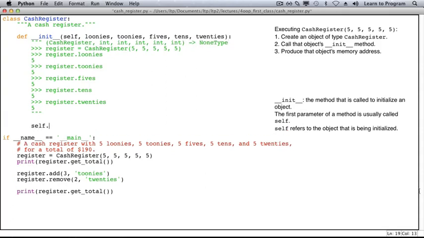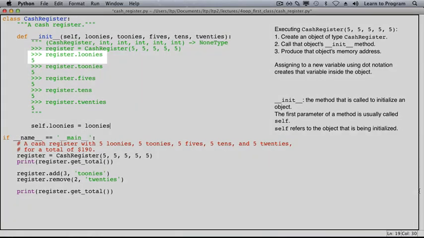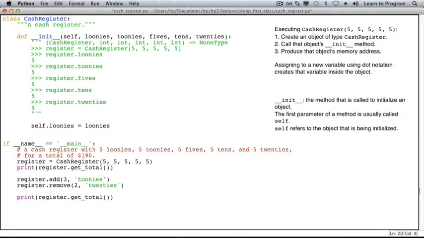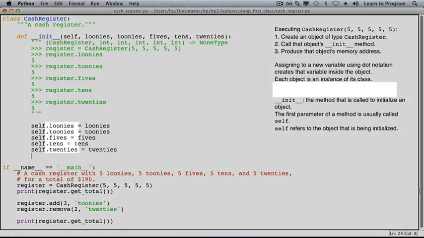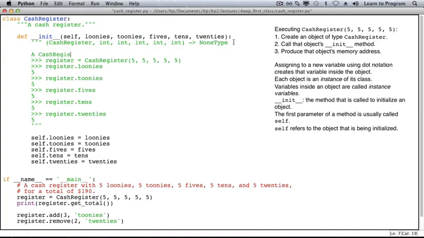If I have self.loonies on the left-hand side of an assignment statement, that assignment statement is going to create a variable loonies inside the cash register object that self refers to. This assignment statement is what creates variable loonies so that register.loonies is valid and refers to 5. We create the rest of these variables in the same way. When we create a cash register object, we call that an instance of cash register. We also call all these variables instance variables because they exist inside an instance. Here's a quick description.